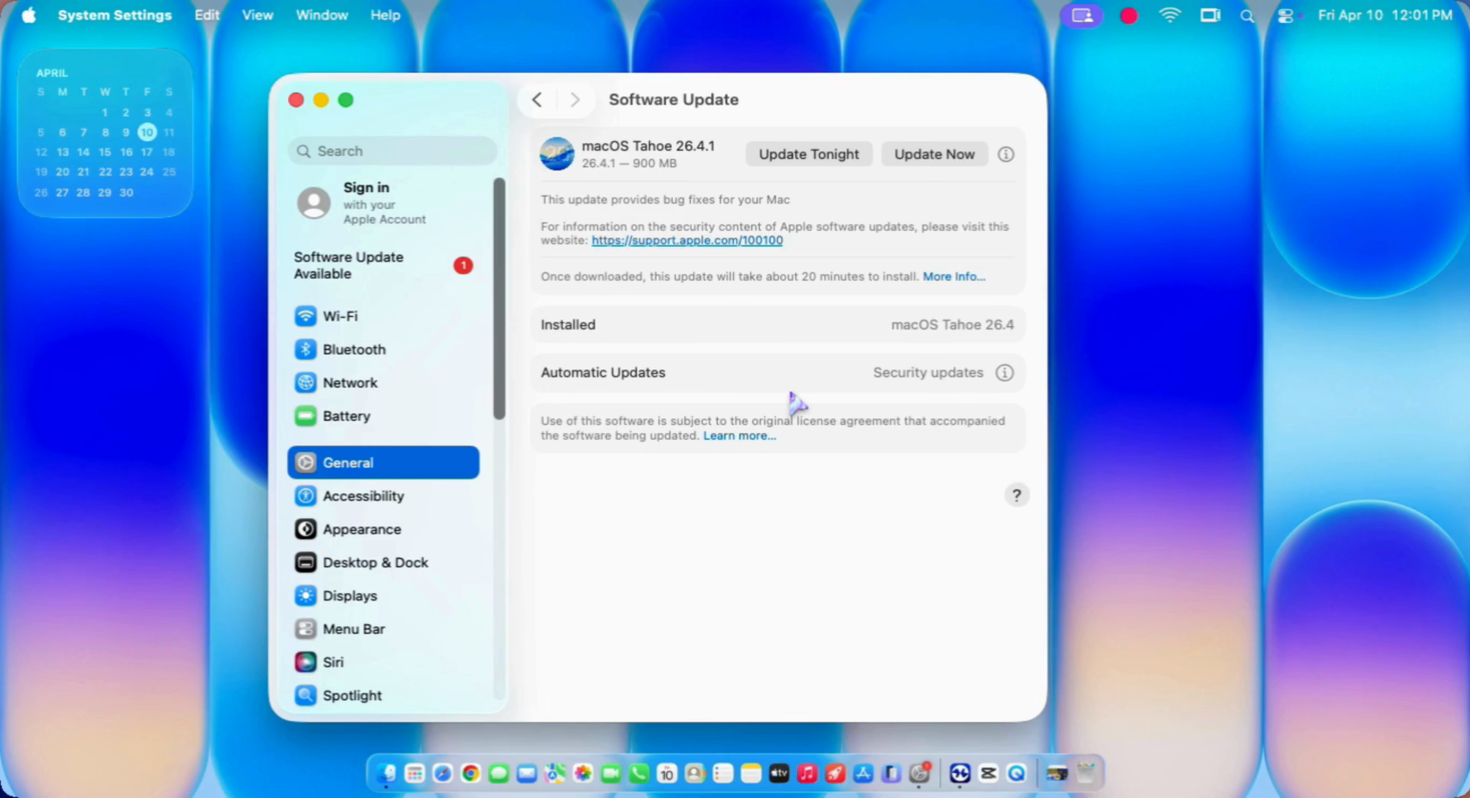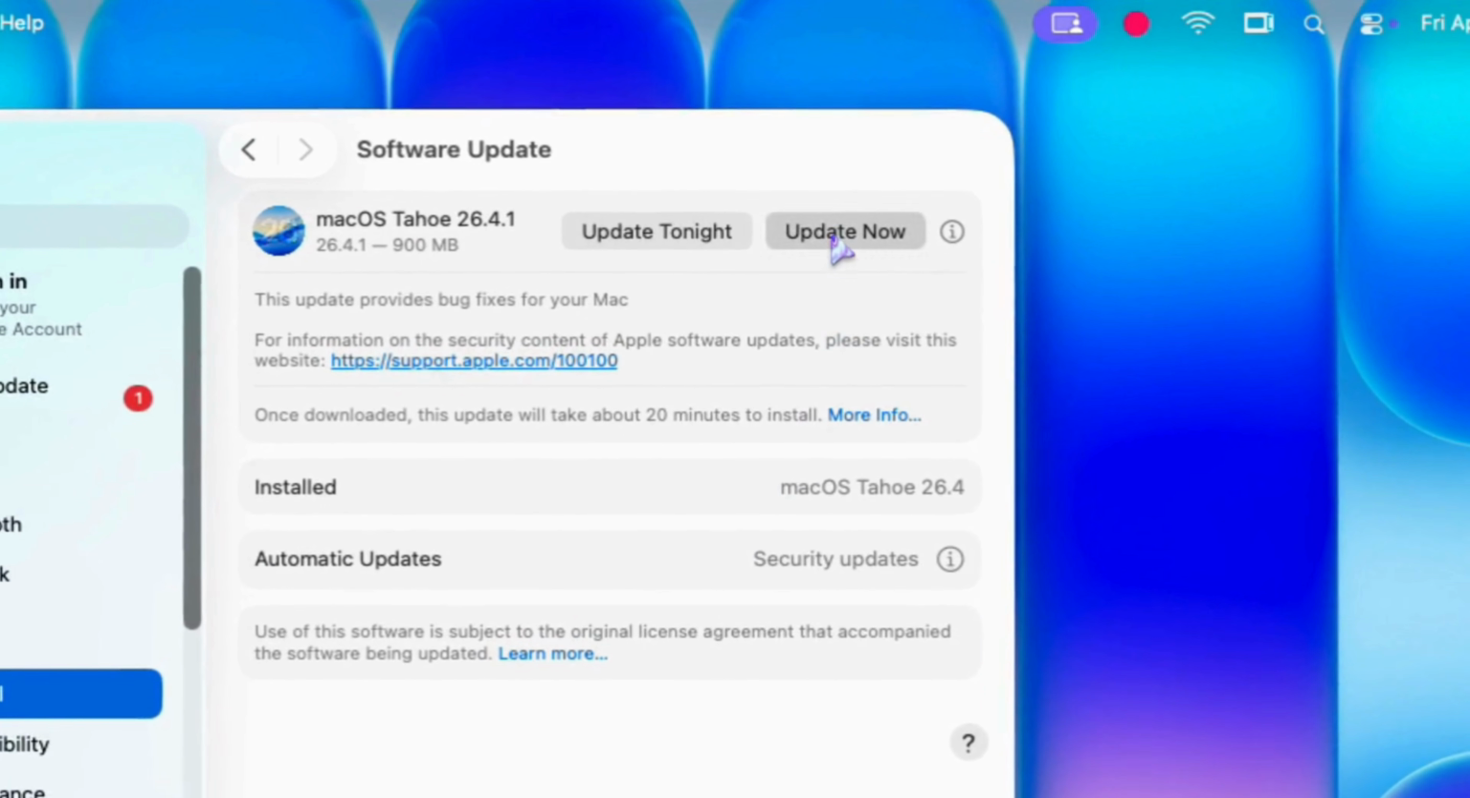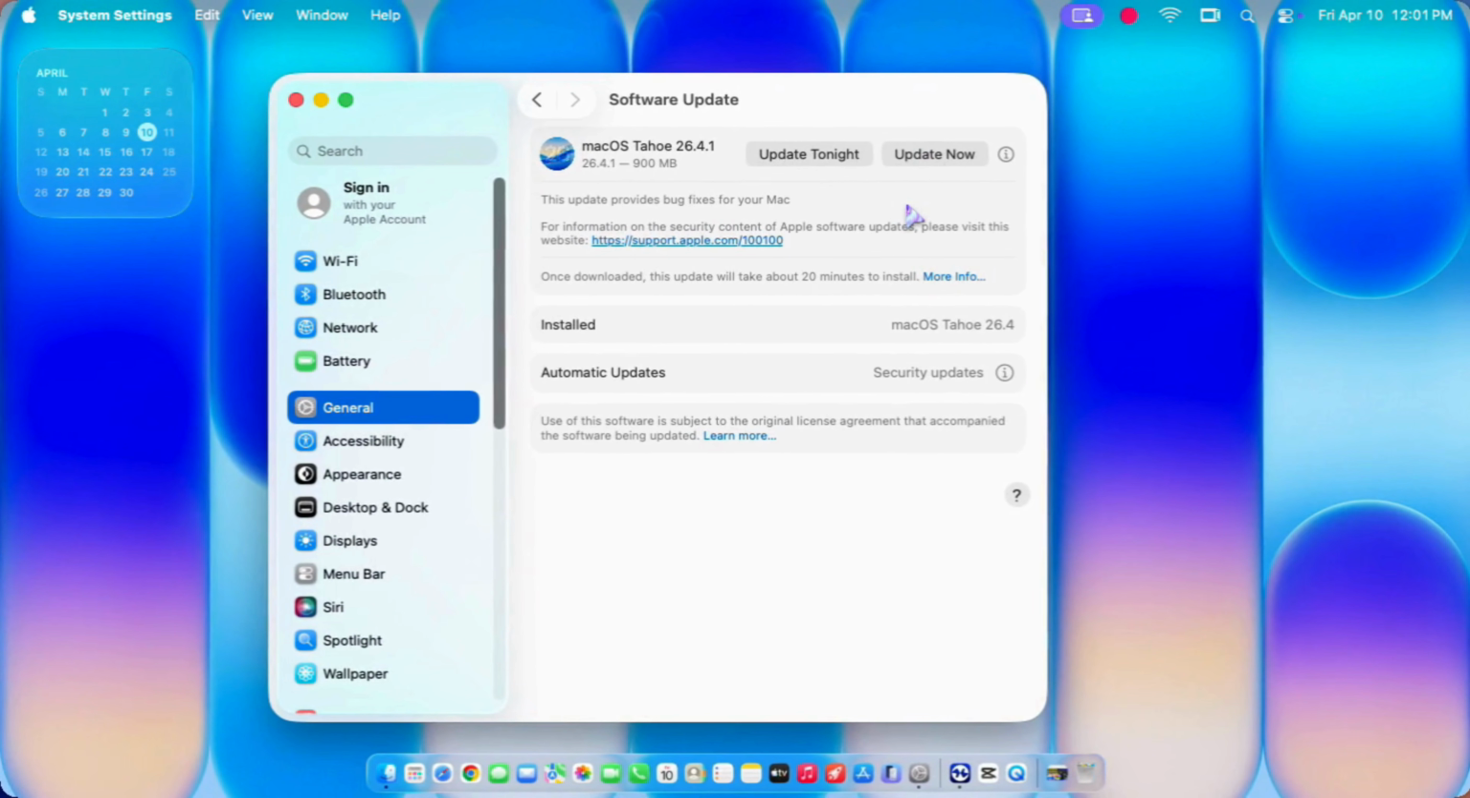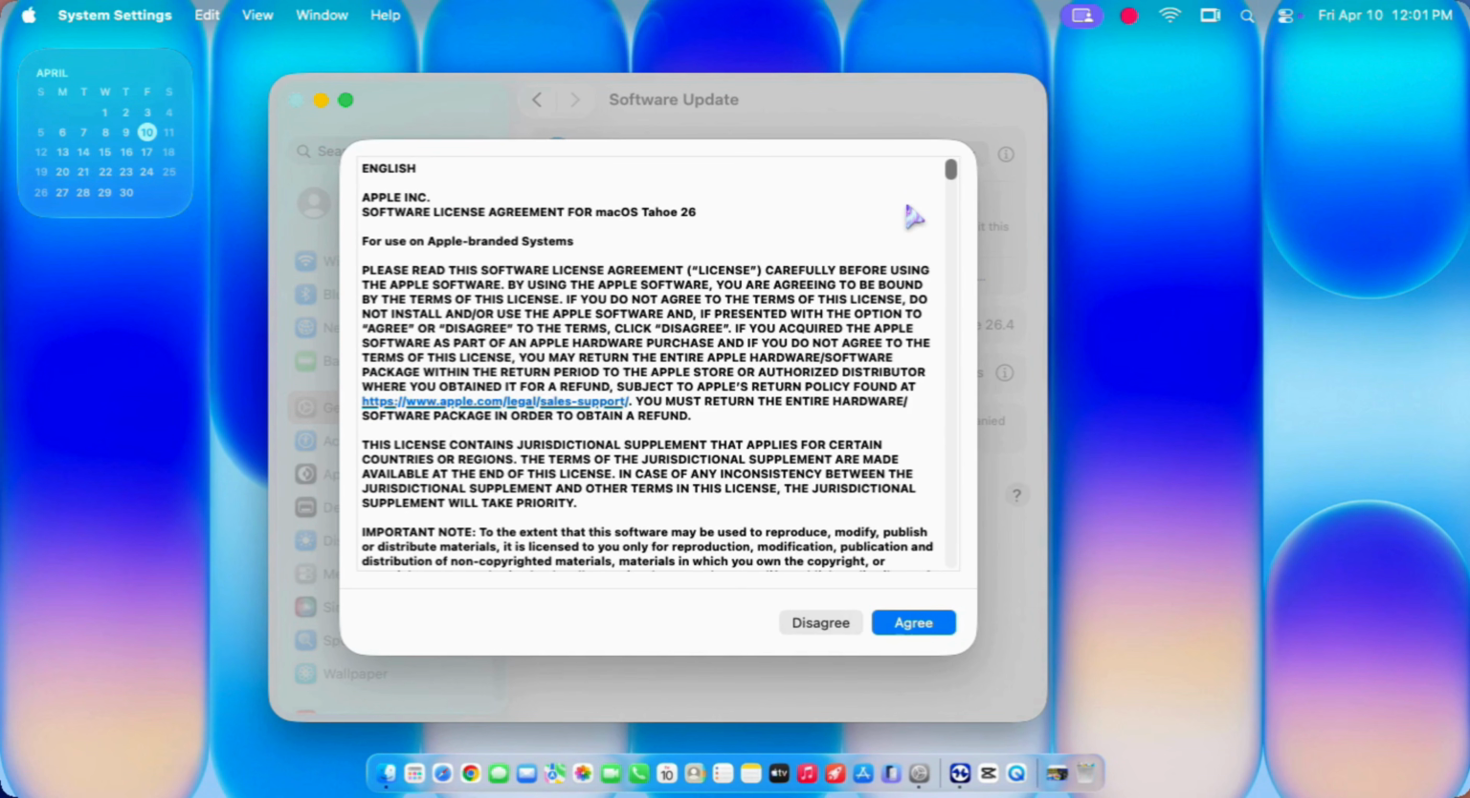But I want to hear from you. How are you feeling about the liquid glass look? Is the refractive interface a visual masterpiece, or is it a bit too much for your daily workflow?